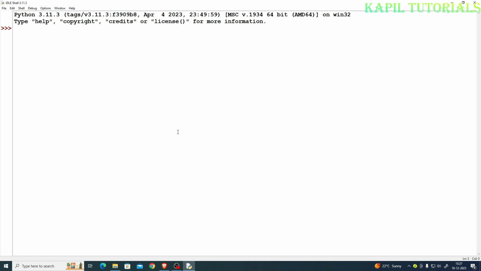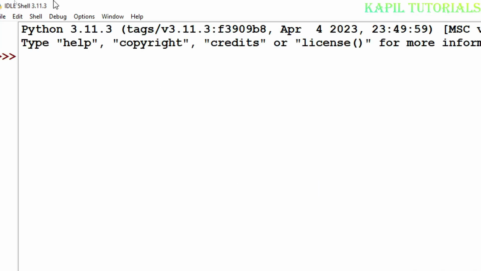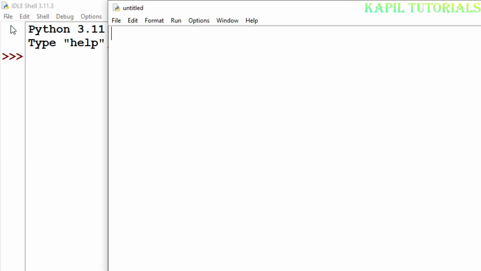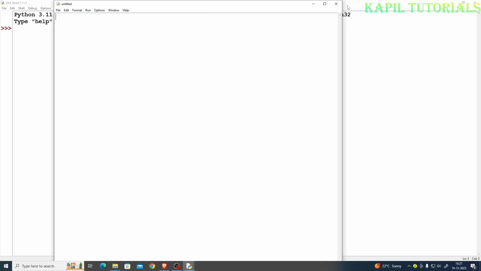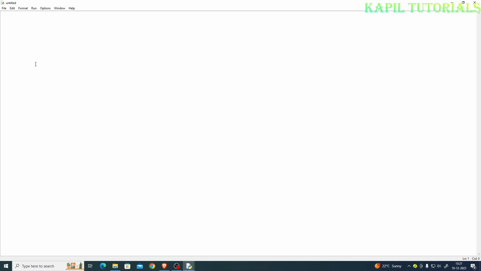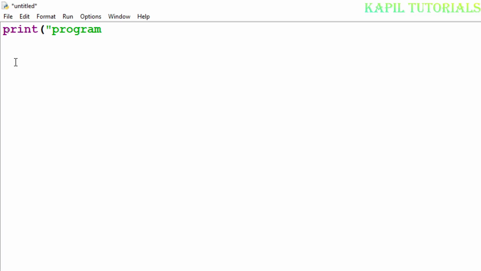So regarding this I'll be starting a new program, clicking on file, new file, maximizing the window. Odd numbers from 1 to 50. That means in between, whichever are the odd numbers it will take. Obviously odd numbers start from 1, 1, 3, 5 in this pattern.